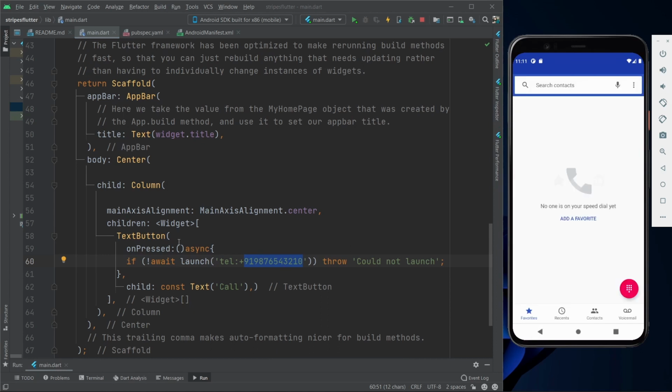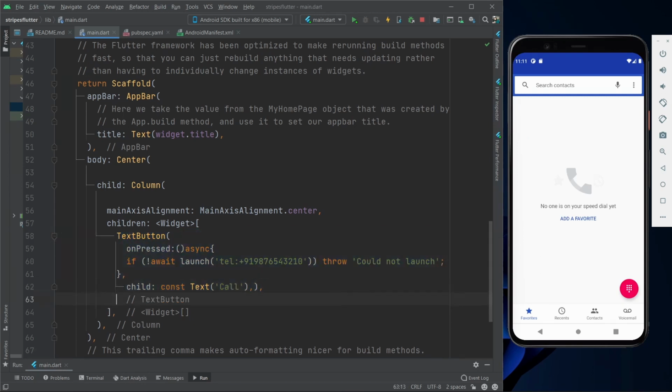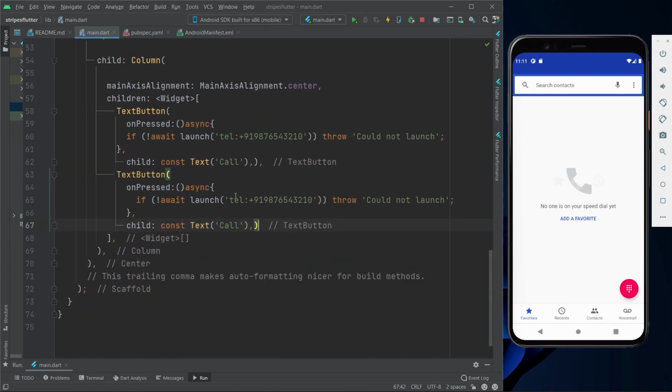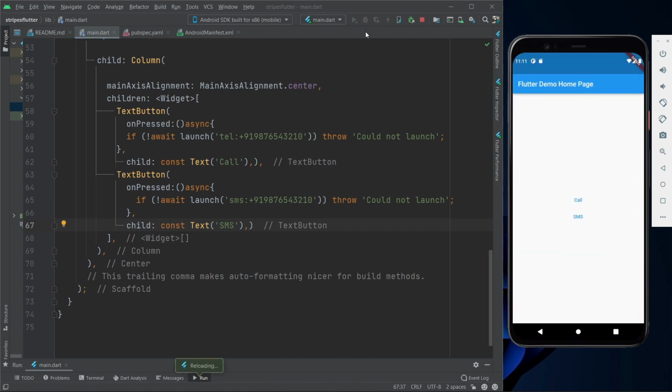Now I'll just copy this button and create one for the SMS. For SMS, we'll need a different command, so from tel, we'll just change it to sms, and here also I'll change it to sms. Now, when I go back in the app, you can see it has hot reloaded, and I now have two buttons, Call and SMS. If I tap on SMS, it will take me to the messaging app, and you can see the number is already up there. I just need to type my message and send the message.